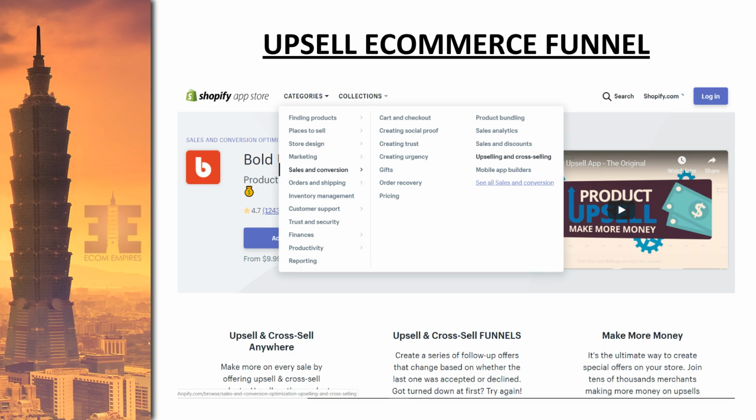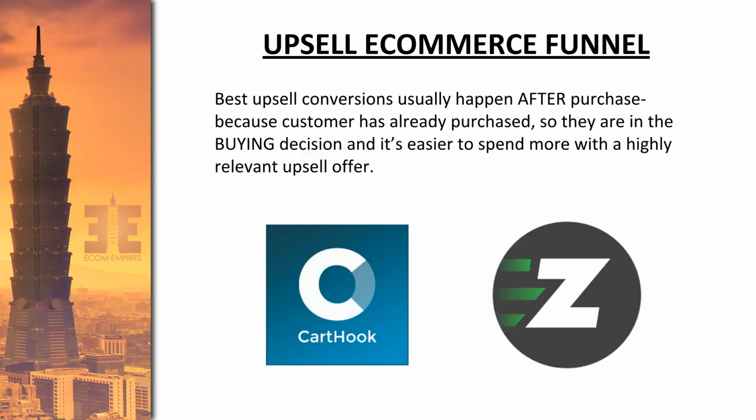Now, I want to mention that there are a couple of upsell e-commerce apps out there. You can go to the sales and conversion category on the App Store, and there are upselling and cross-selling apps there. It's already included in the Vitals app. They have this upsell stuff right within the Vitals app that you saw, the one that I recommend, the 40-in-1 app for Shopify stores. But really, when it comes to the upsell e-commerce funnel, there's only two that do it really well. There's CartHook, which is a fully integrated funnel that can override your checkout page and everything. And then there's Zipify, and Zipify tends to be the most favorite.